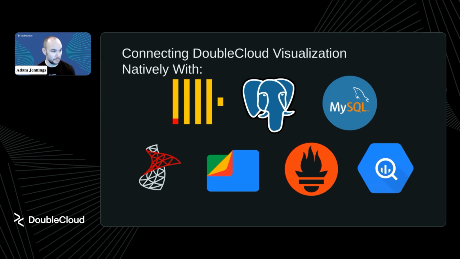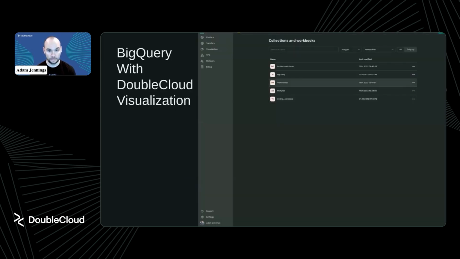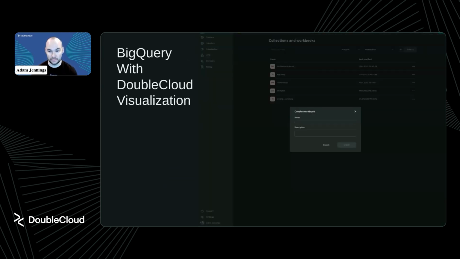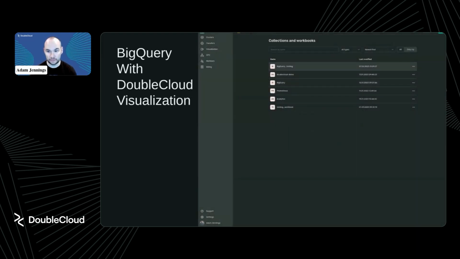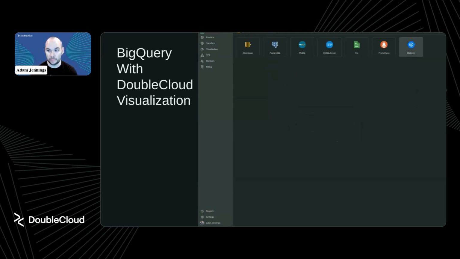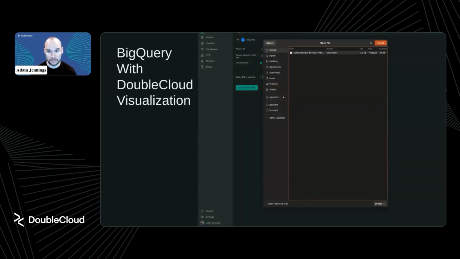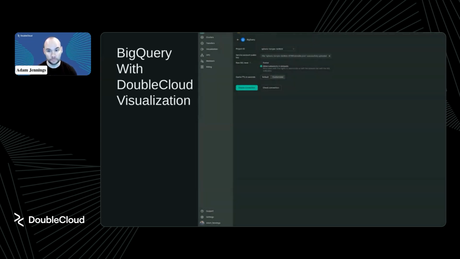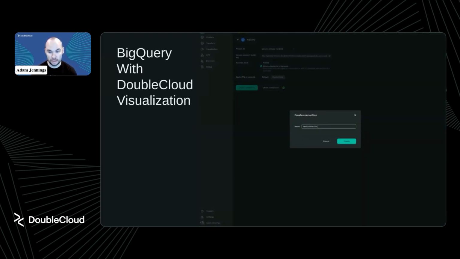So since we're talking about BigQuery here, how to connect to BigQuery with our DoubleCloud visualization. So basically, in this case, I'm creating a new workbook here. Give it a name. I'm going to give it a description of testing connectivity. There it goes. And once I create that, I can click into it, and then bottom middle there, create connection. You see all the different connections I described there. BigQuery, I put in my project ID, and I put in my service account public key JSON file. And I can forbid or allow raw SQL. I check my connection, it succeeds. So then I create my connection and give it a name.